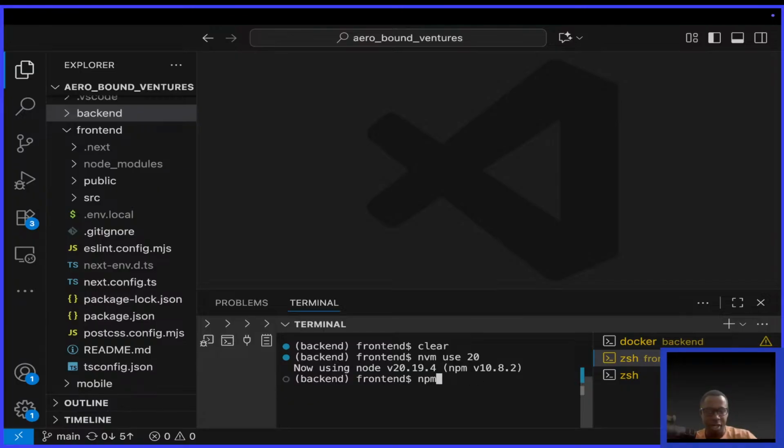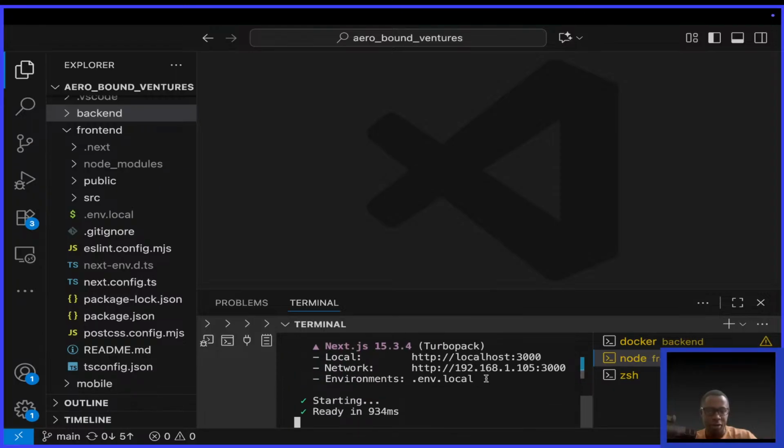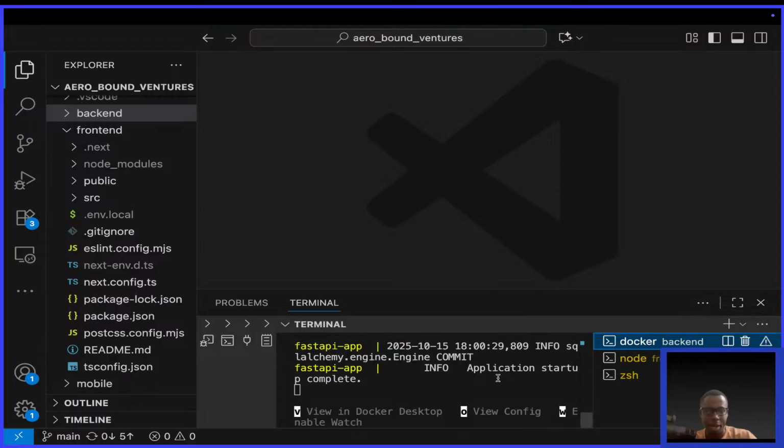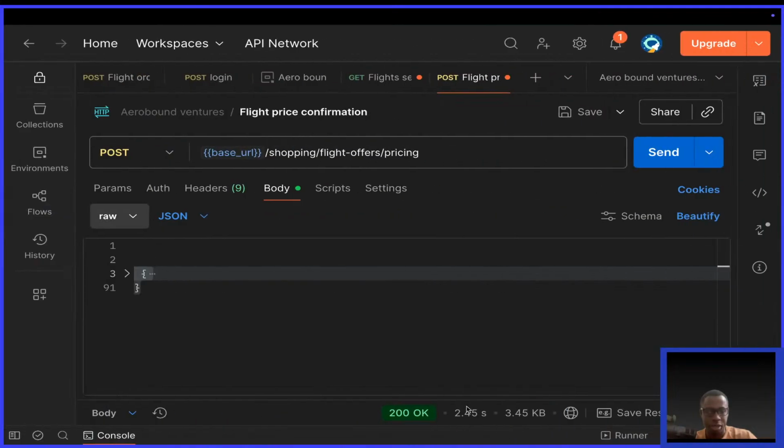Okay, then I can now say npm run dev. So yeah, the front end is running, the back end is also now running. The endpoint I want to integrate is the one for searching for cities. Let's just go to Postman.